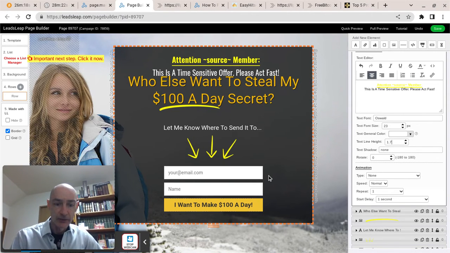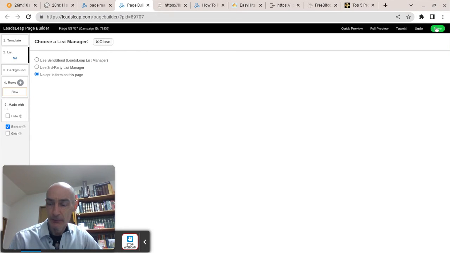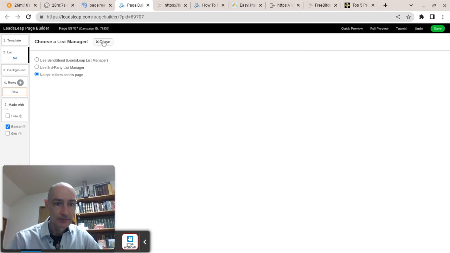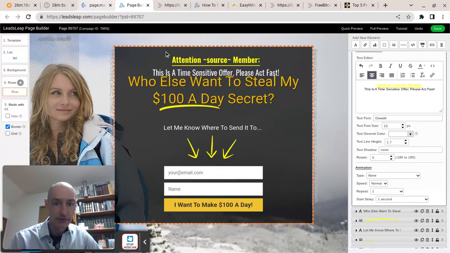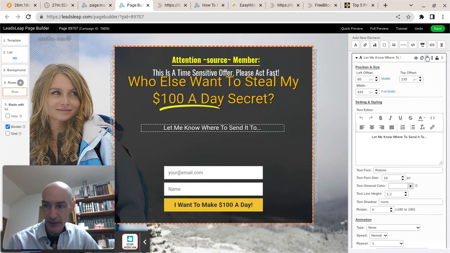There we go. Okay, now we don't need an opt-in form, so we're going to choose list manager will be no opt-in form. Okay, and I guess we better save all that. It's still going. Okay, here we are. Attention source member. That's good. So now let's get rid of some of this stuff. We're just making a very simple page.